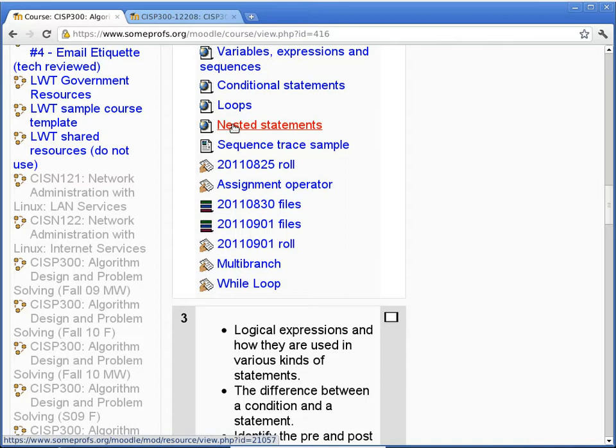We are now moving on to nested statements. Nested statements has to do with the hierarchical structure of programs. Okay, so let's go ahead and take a look at that note.